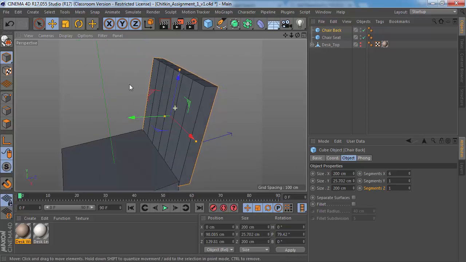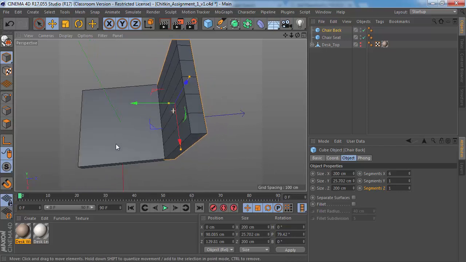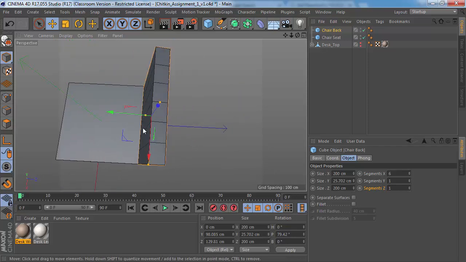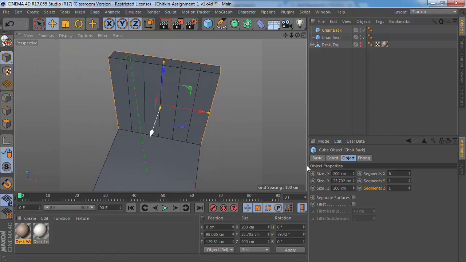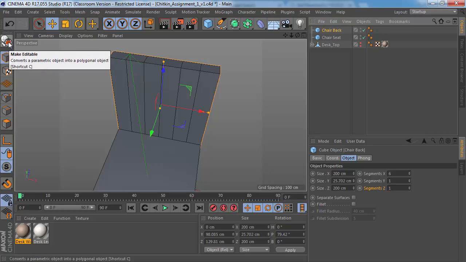So we have these segments, but this isn't curved actually. We can see this is still perfectly flat. So what we want to do is now we need to make this object editable. And does anyone remember the hotkey for that? To make an object editable? C. C, yep. So C, again, the button is right here on the top left if you want to click it instead, but I'm going to hit C on my keyboard.